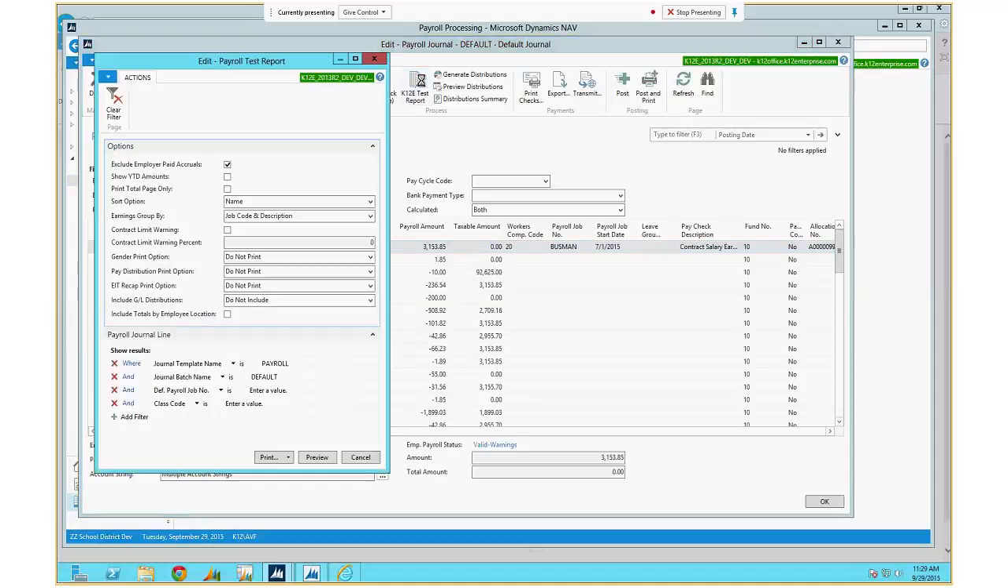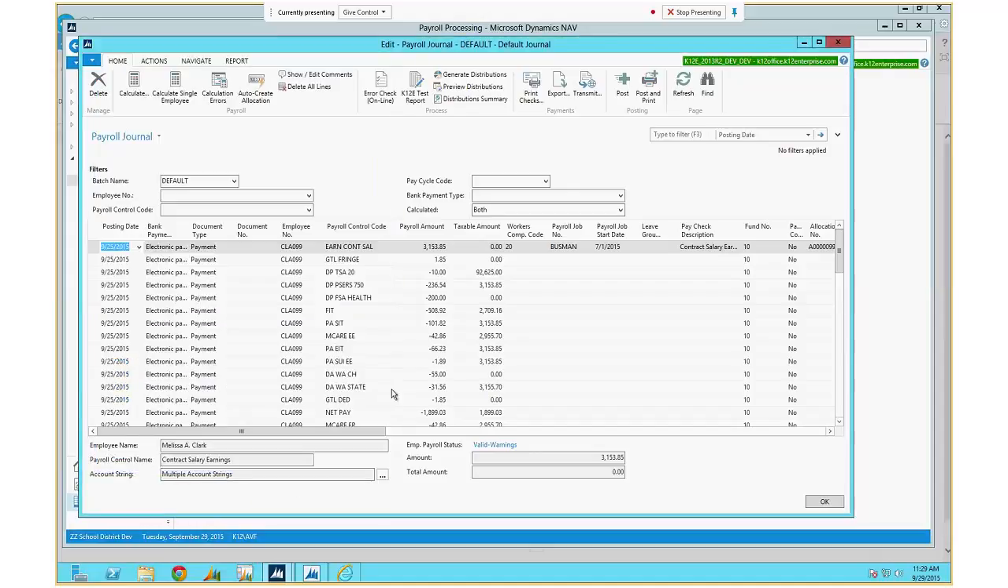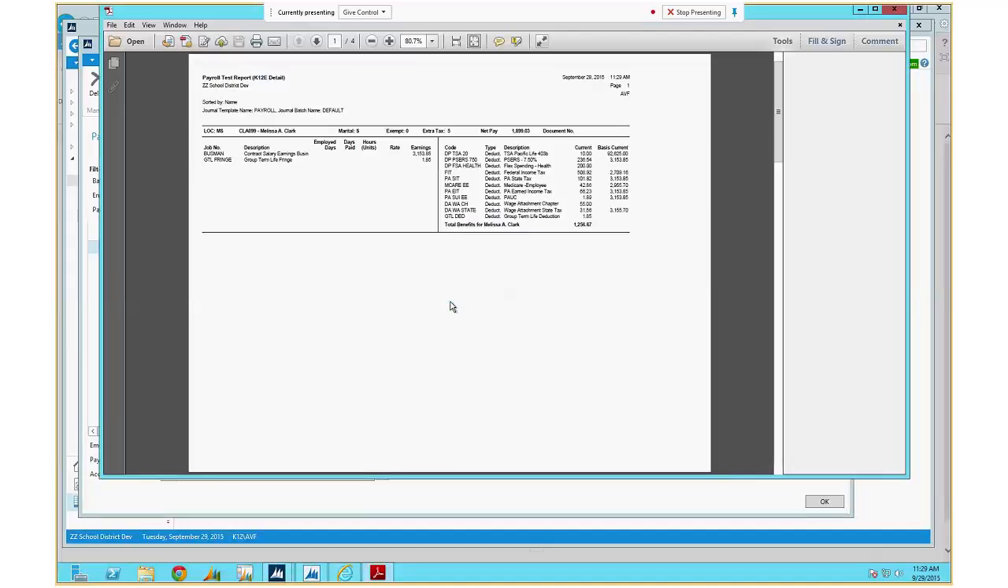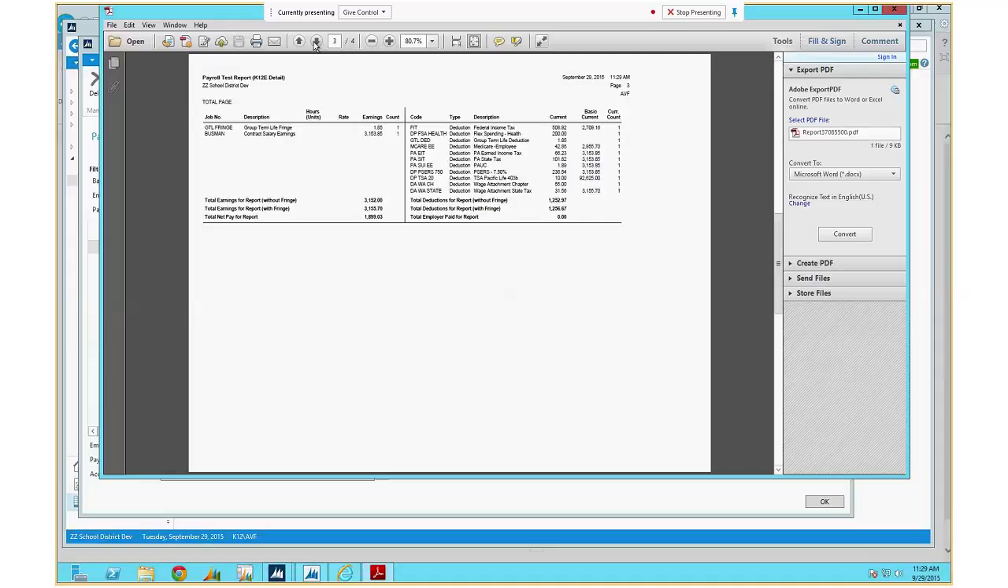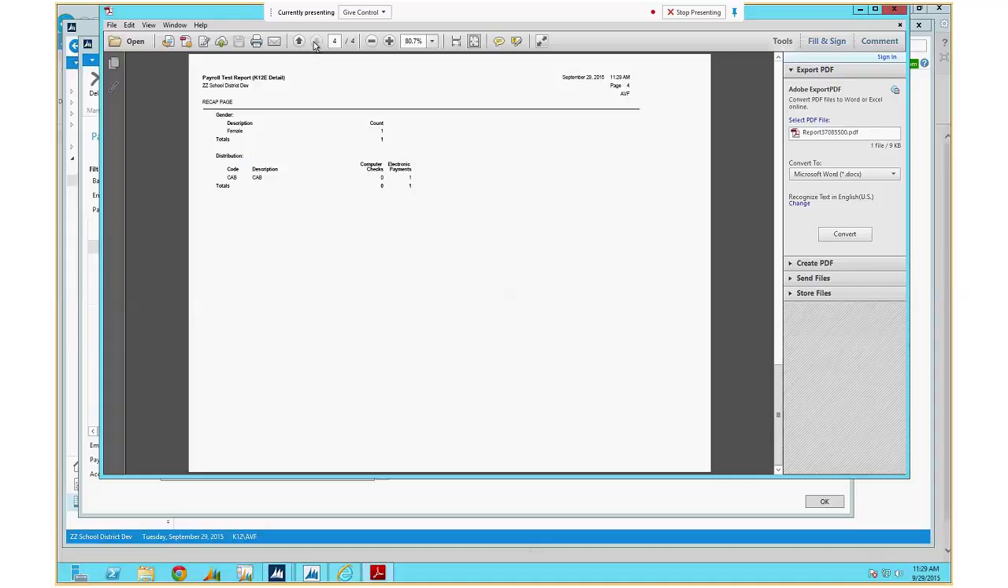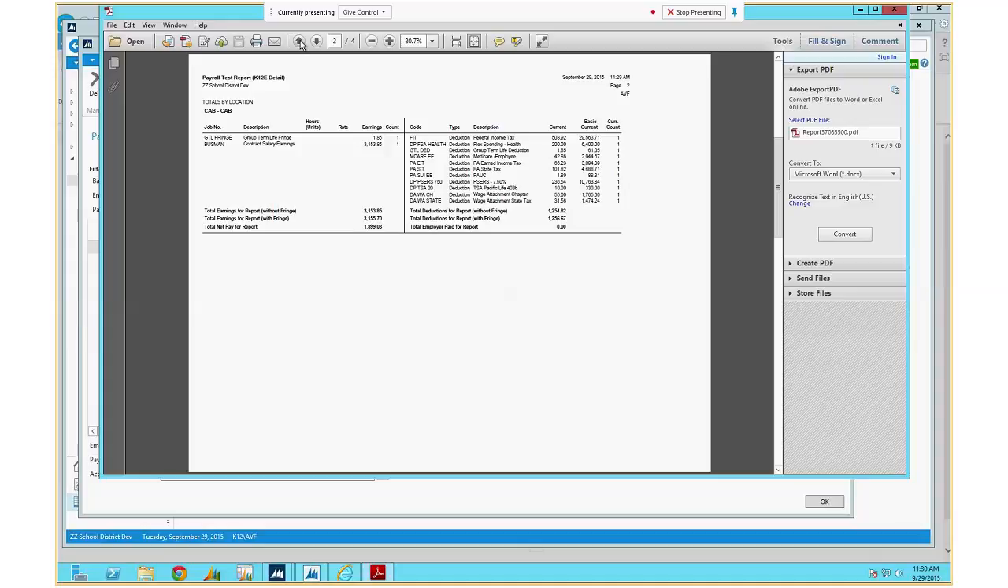So we're in the K12E test report. There's a new option: include totals by employee location, gender, non-zero lines only. I'll just include GL distributions now. All right, let's go and see what we got. We got the normal first page, normal summary page. Looks like another summary page to me. I'm not sure what I'm supposed to be looking at. Oh, this is totals by location.